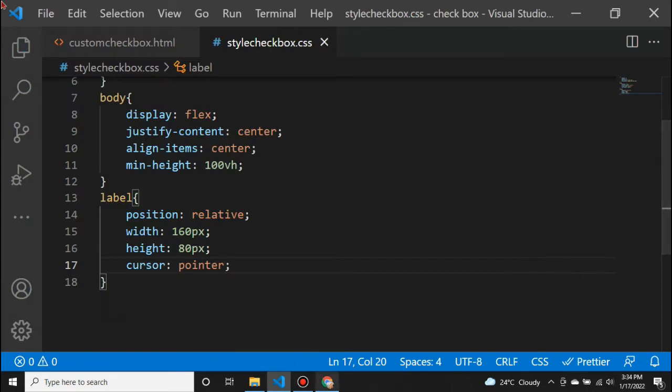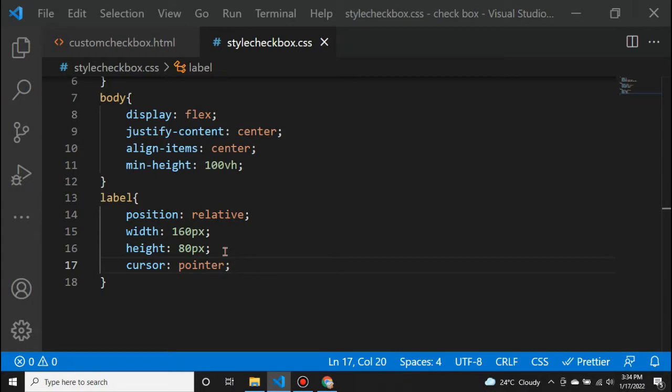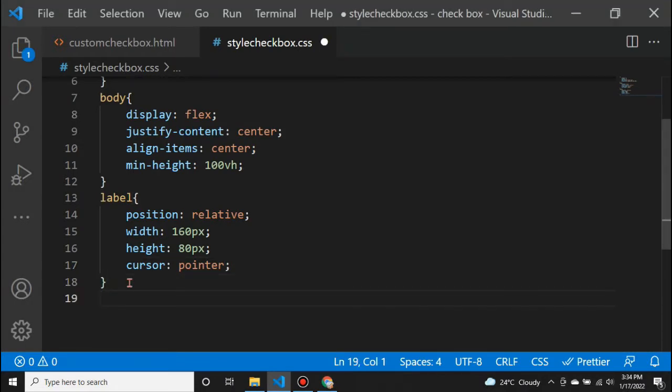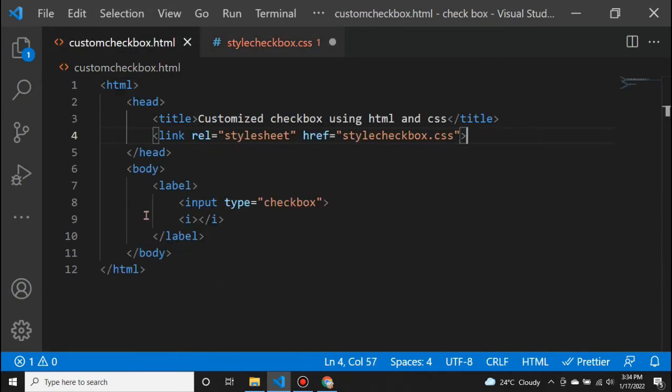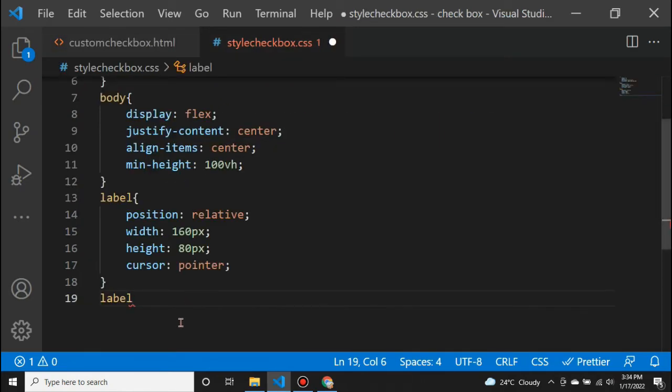Back to our browser, I'm refreshing. Okay, so more styling here. I'm moving to the label input. So that's here in our HTML file. We have label and then we have input. So for input, I'm typing label input.